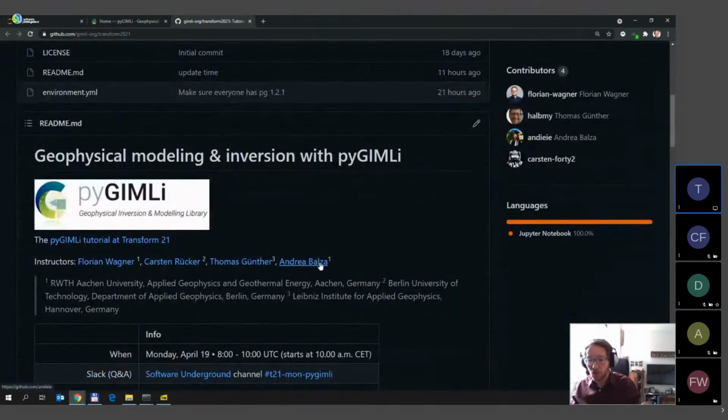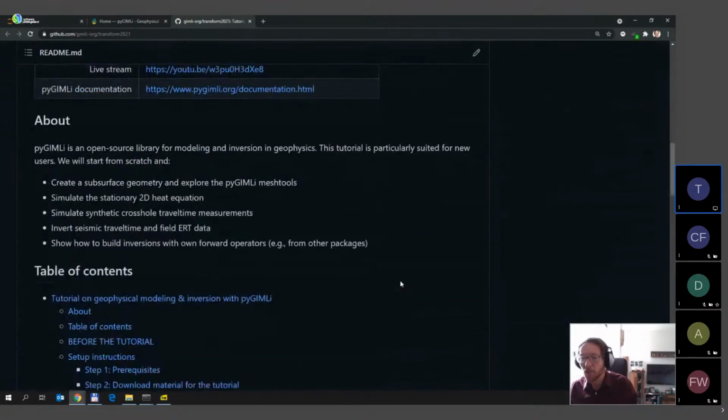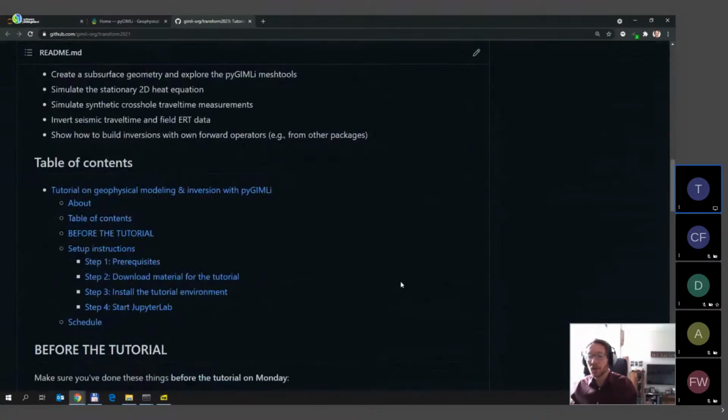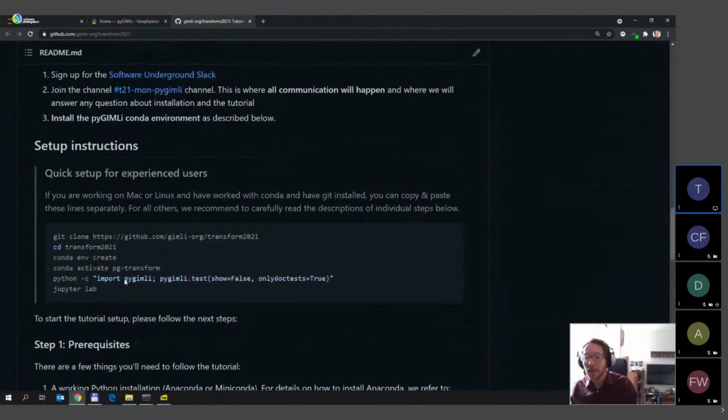There are also installation instructions, but we are not going to do this installation right now. You can do that, and in case of questions, you can direct yourself to the Slack channel, and people will help you with that. So that's the table of contents, and there's some installation stuff that I just want to quickly dive into.